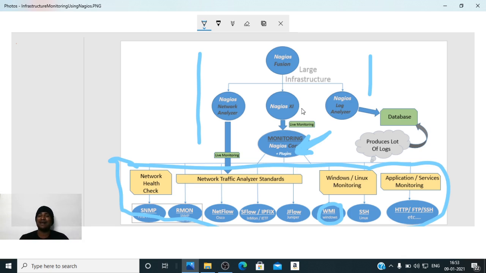Next, we will start off with a detailed study on SNMP, that is Simple Network Management Protocol.